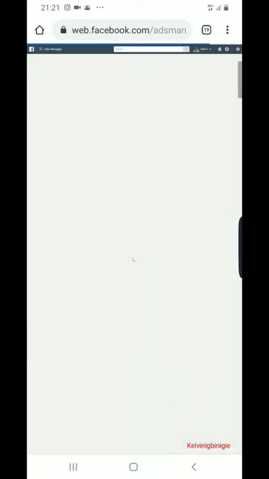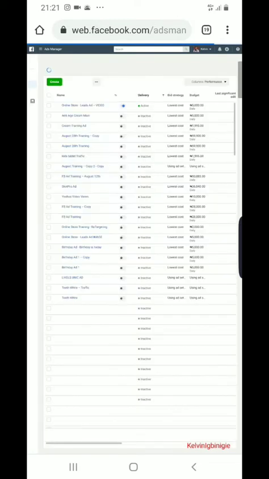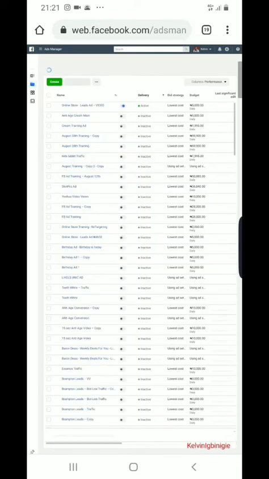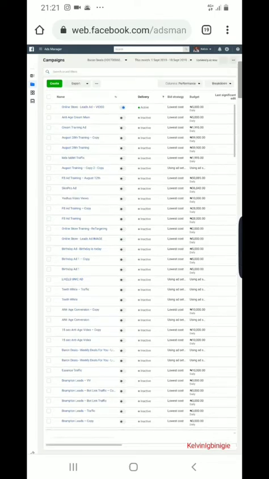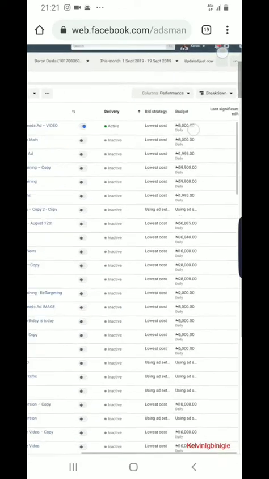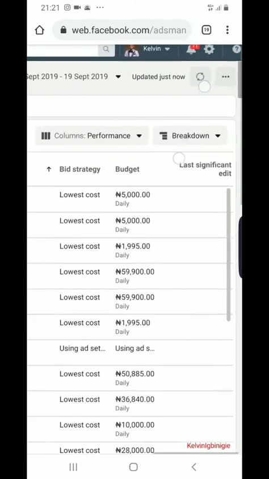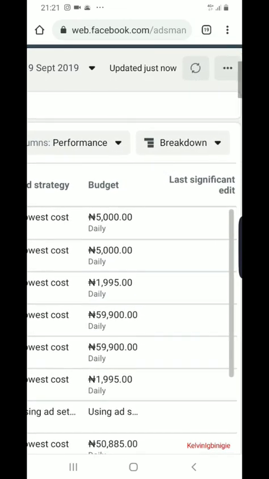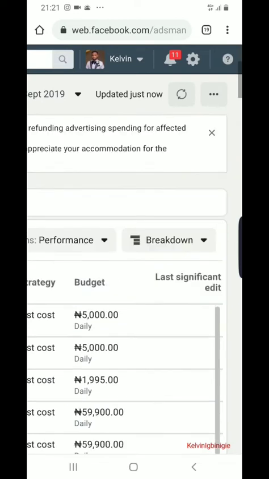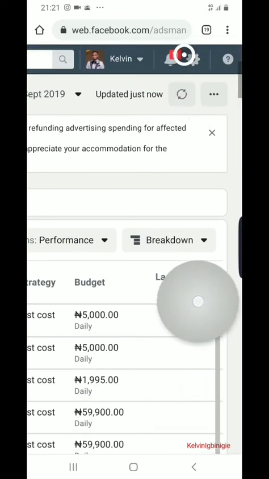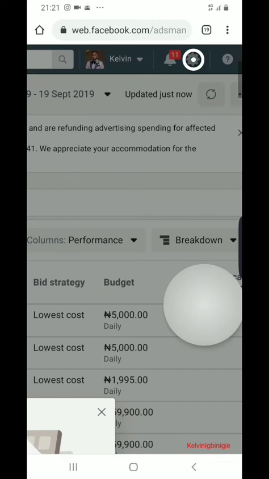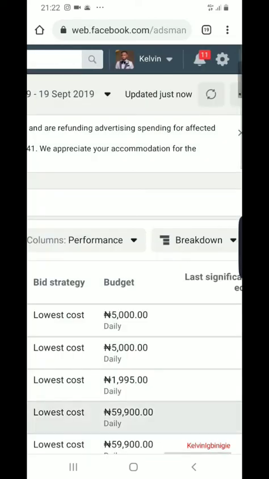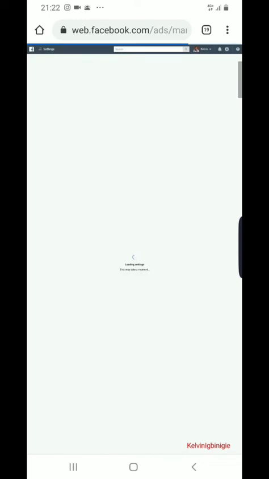Then it's going to load my advert manager like it would load on a PC. Now this is how I can fund my account so easily. I'll go to Settings on the top right. To zoom in, just pinch with your two fingers, and on the top right corner you see the settings just after the notification icon. Let me take it there with my mouse. Yeah, this right here, that is it. Click on it and it's going to load your advert account settings.